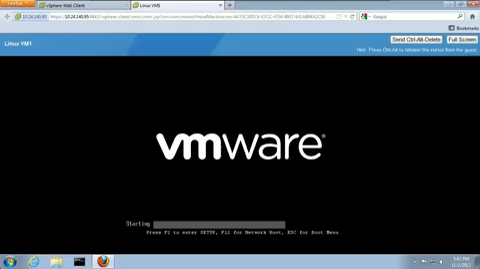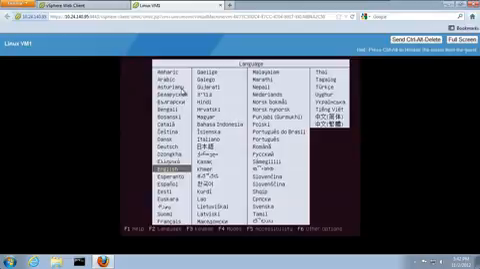The virtual machine restarts, boots from the virtual CD-ROM device, and now we are ready to install the operating system. This concludes our demonstration on viewing and configuring virtual machine hardware. Thank you.